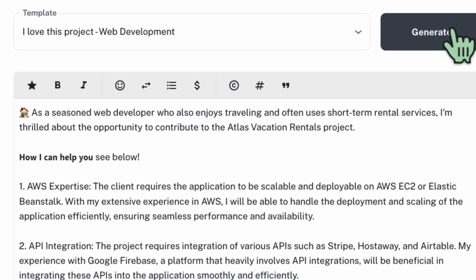Hey, let's take a look at this. As a seasoned web developer who also enjoys traveling, often uses short-term rental services, I'm thrilled about the opportunity to contribute to the Atlas Vacation Rentals project. Boom, very nicely done. Intro paragraph. Notice that emoji at the very beginning. That's all from the AI prompt.